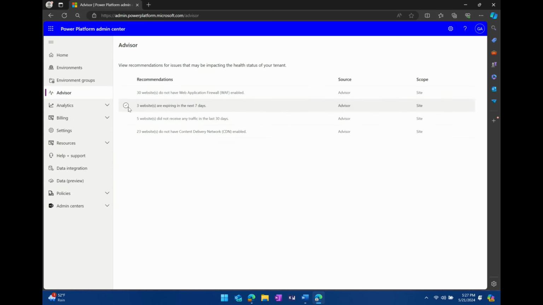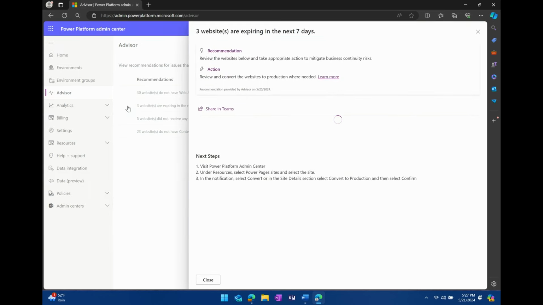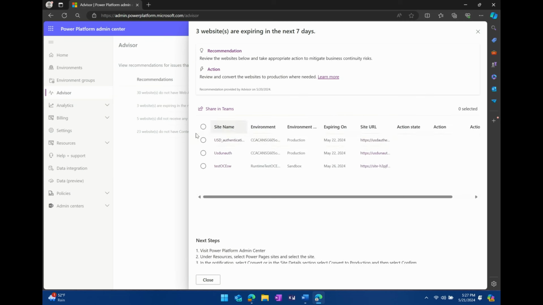For example, let's take a look at one of those recommendations here, the websites that are expiring in the next 7 days. It looks at your tenant and all the websites inside your tenant, and it returns back with a list of websites that are soon expiring. And it also provides next steps for these sites, so that they can be converted to production or even stopped if they are not being used.